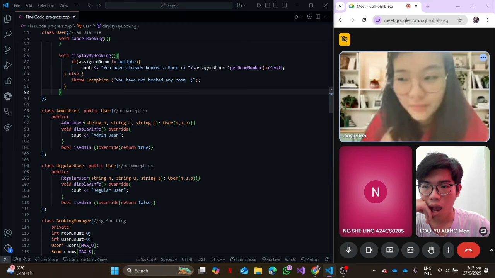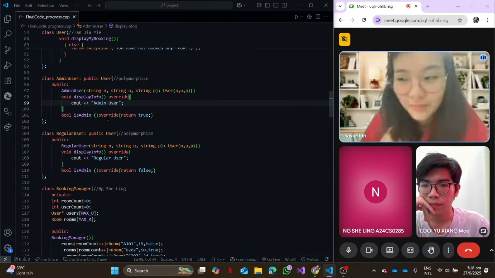So this comes to the two child classes inheriting from the user class. The first one is the admin user. So it has a constructor here. We get the username and also the password. The display info here overrides the user as an admin user. For the bool isAdmin, it will return true when the user is an admin.